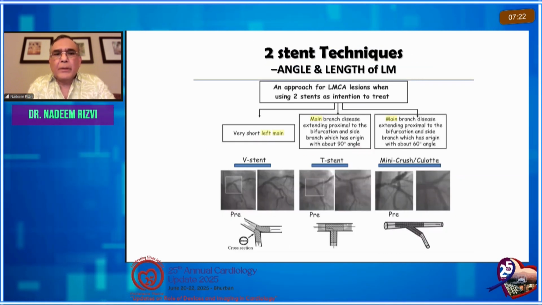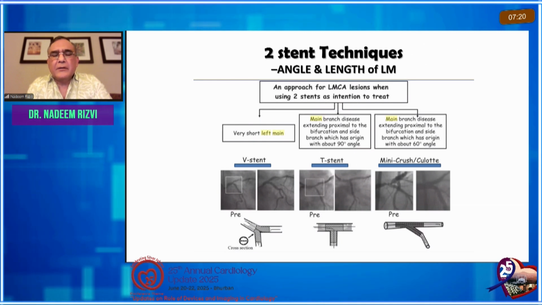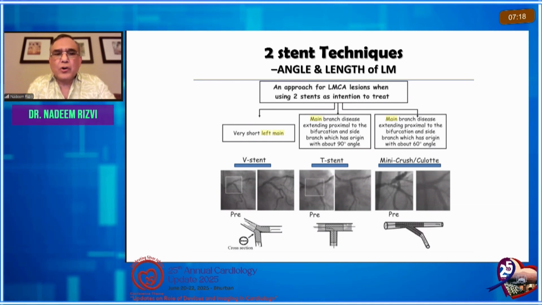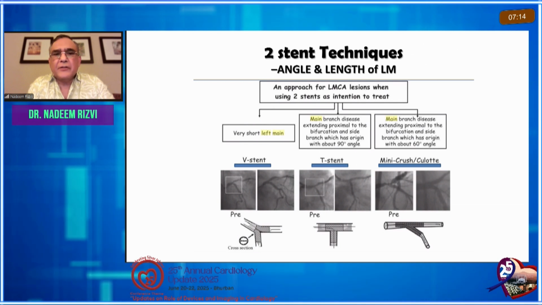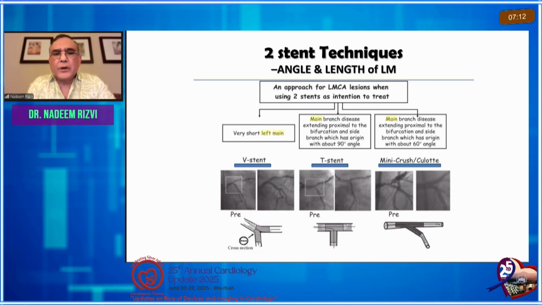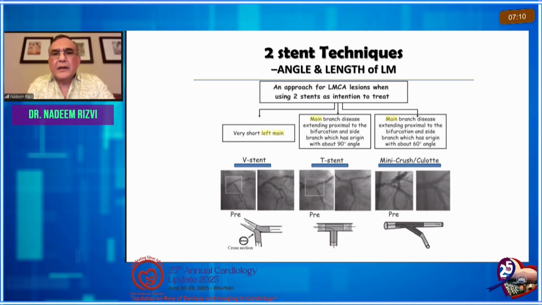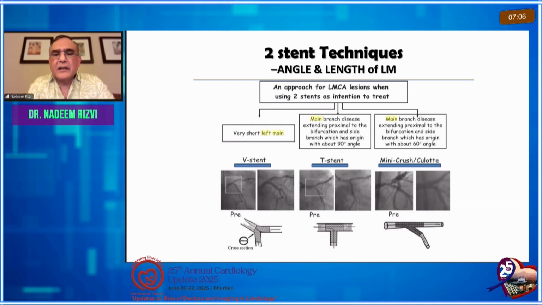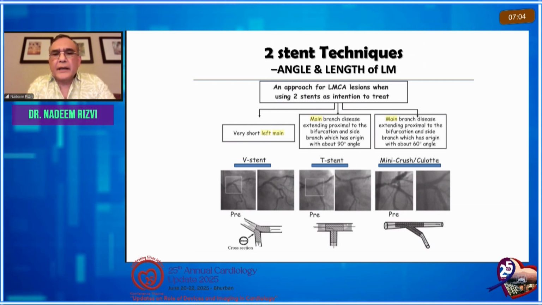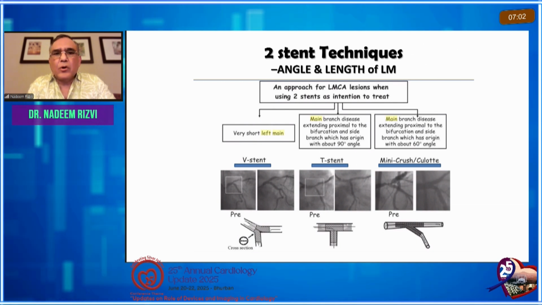Again, when we talk about two stent strategy, I divide it into three things. A short left main, you can do V stenting. That's probably the best. If the angle is 90 degrees, you can do a T stenting. And if it's less than 90 degrees, 60, 70 degrees, then I normally do a DK crush, but you can do mini crush and culotte.